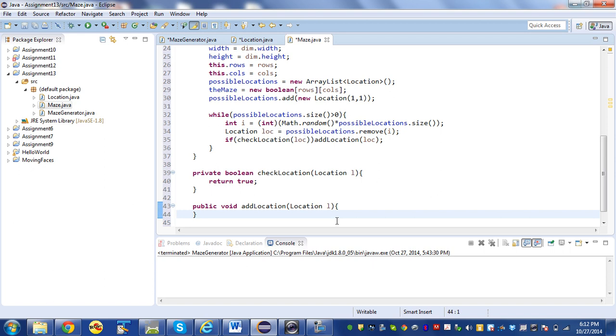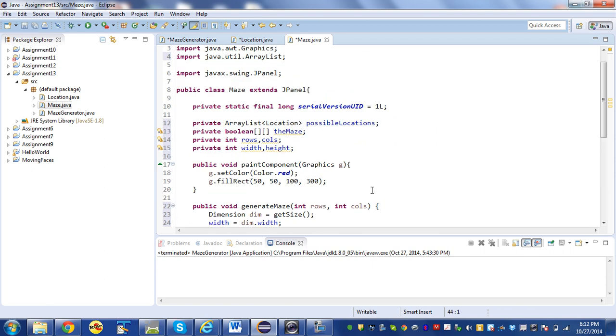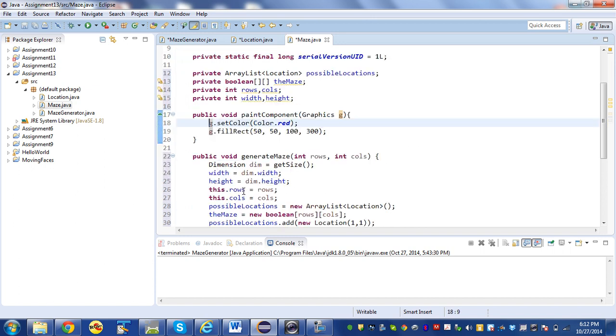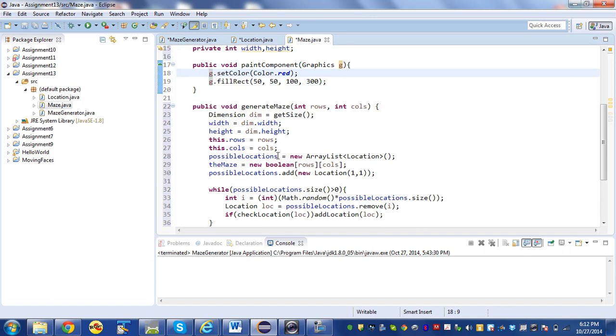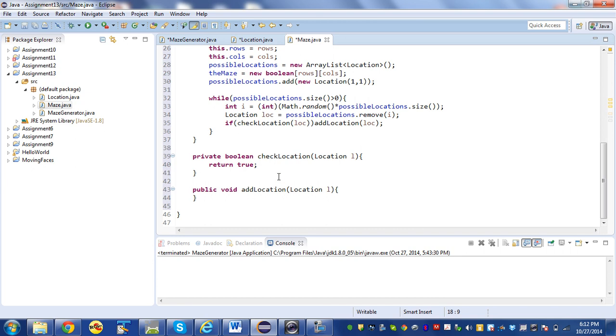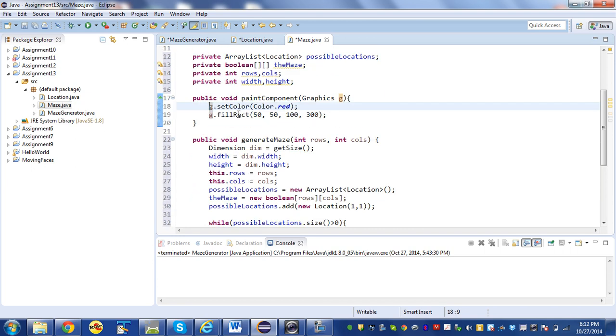Now, how am I going to add a location to my grid? And how am I going to paint my grid? I basically set up the framework for my thing, but I've still got a lot of work to do. I've got to be able to paint this maze once I've created it.